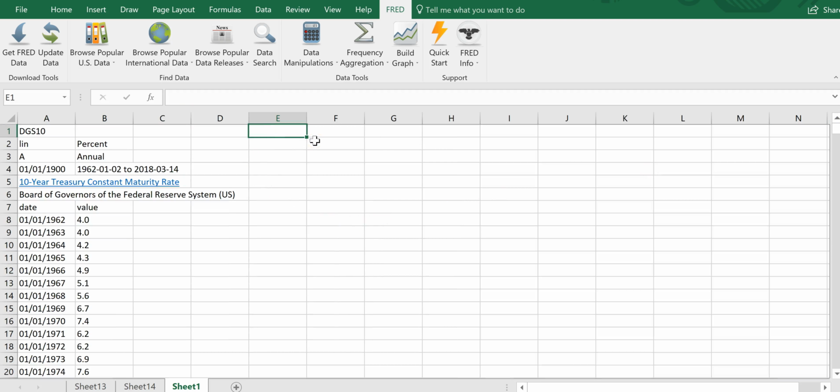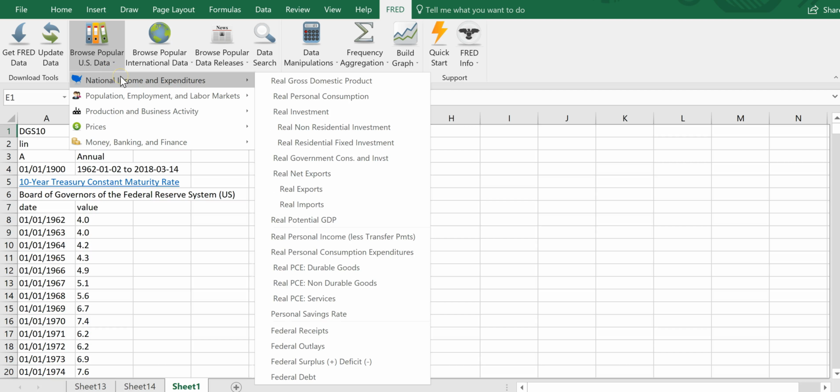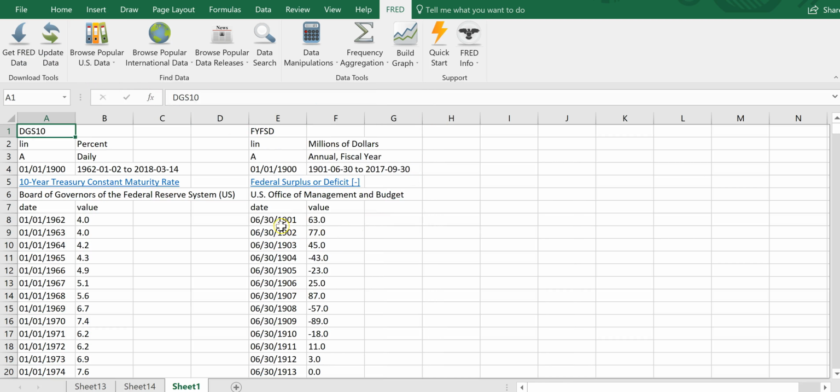And what about the budget deficit? So you go to FRED again and browse that. I think the deficit should be under national income and expenditures. So almost at the bottom, you can see the federal surplus and deficit. So click on that and then get FRED data. And there you can see that the earliest date will be 1901.